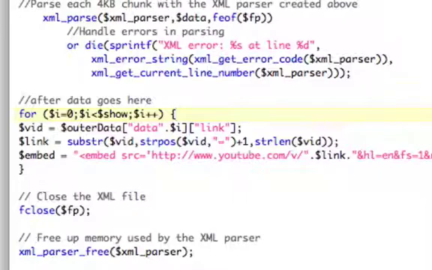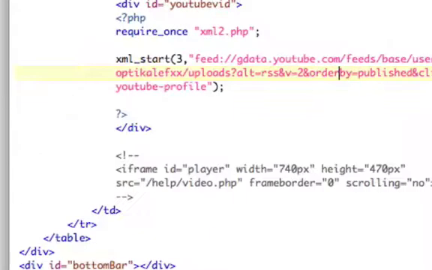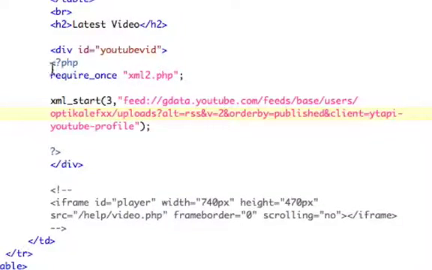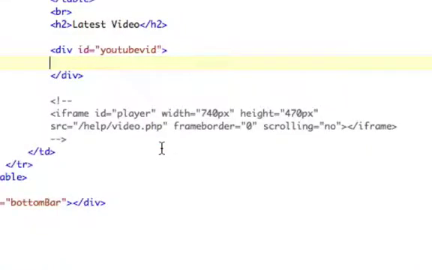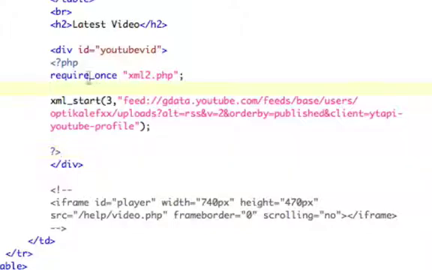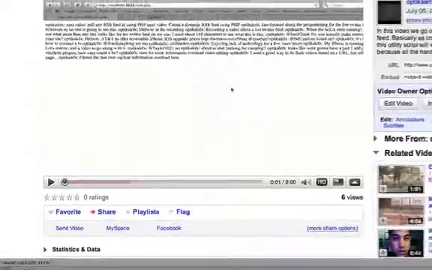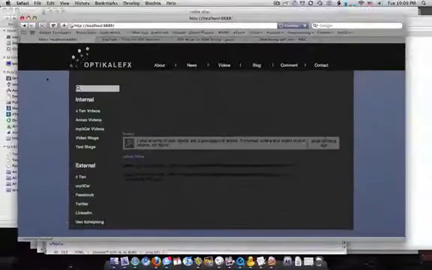So now we'll save that script, and we'll go to index.php, and I've already got the function written. Basically, what we're doing is in this div that we had, the YouTube vid div, okay, start your PHP tags, require that PHP file so we can use that function, call the function we want, let's just say one for now, and here's the feed that we got in the last video. So let's take a look at that, and if all goes well, there should be the latest video here.